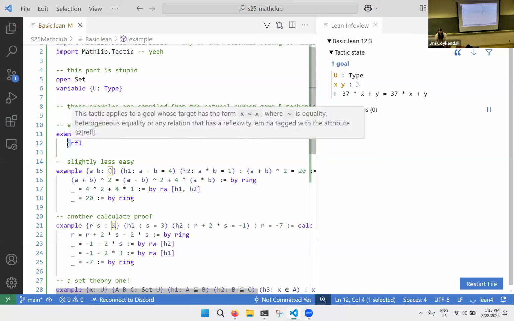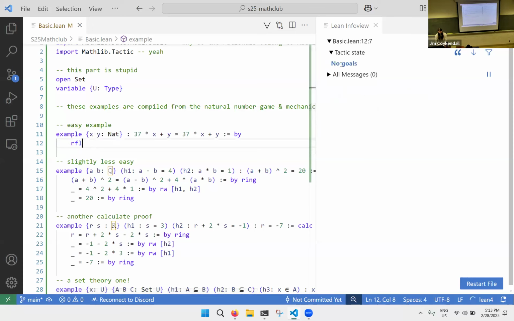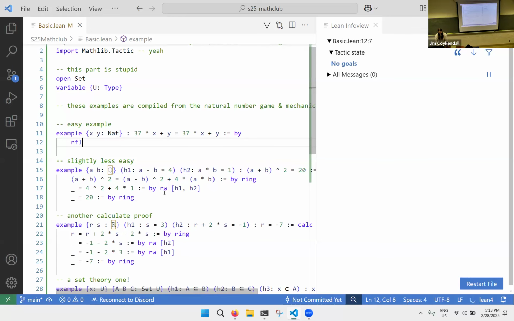So now my cursor's before I use the RFL tactic here. We can see once I go after it, it says no goals. I just completed the proof and it's closed the goal. So I'm finished with that now.